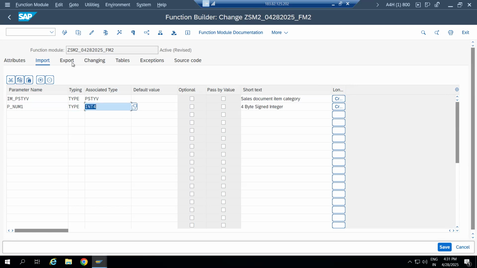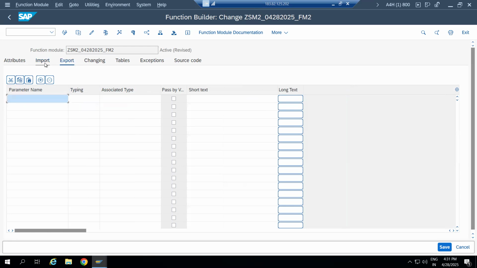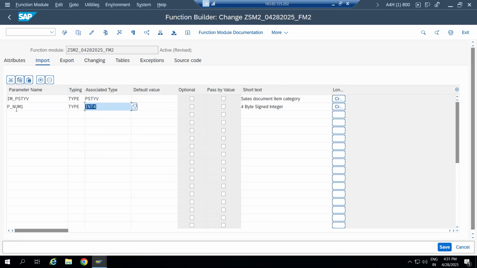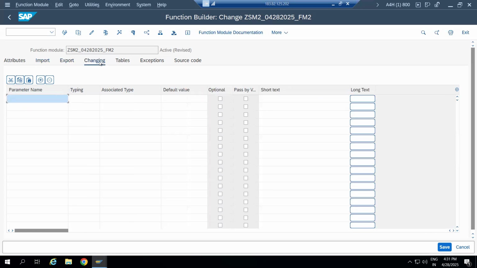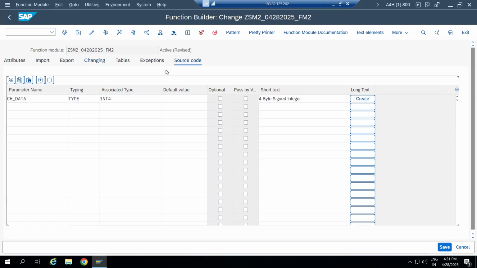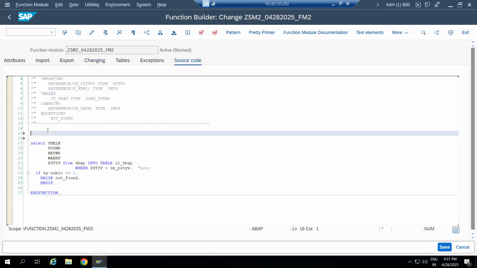Now instead of creating two parameters, one under the import tab and one under the export tab, I'll create only one changing parameter. Here I'll give it the name ch data, with type int4. Let me add this one. So this changing parameter will act as input and also as output.